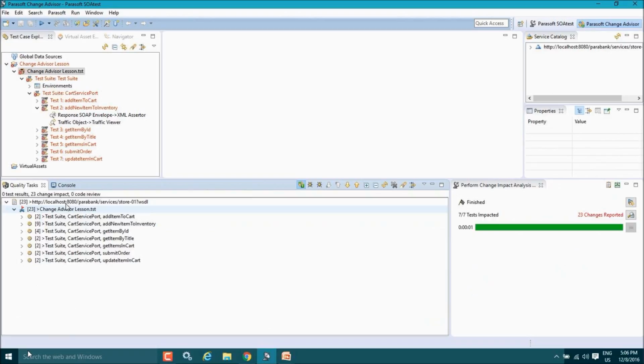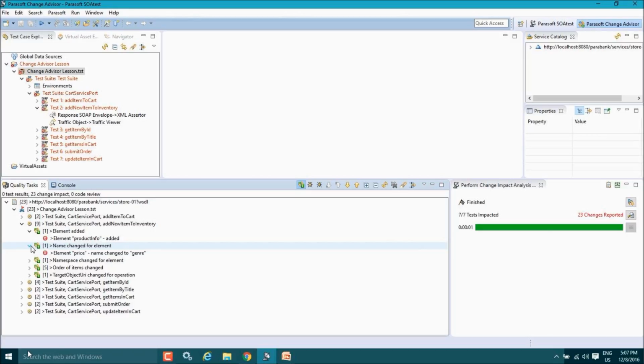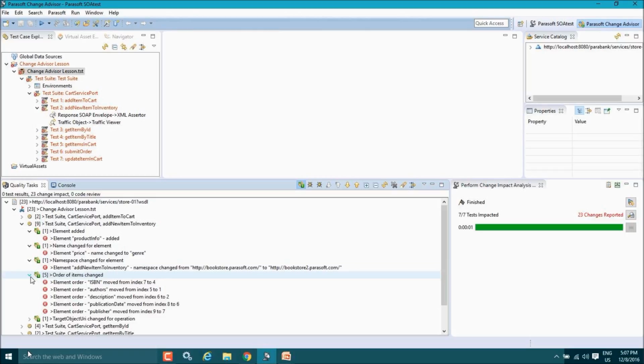You can see all my 7 tests got impacted, and I'm going to expand my second test, which is add new item to inventory. You can see there are some new elements that got added, and there is a name changed for an element from price to genre, and there is a namespace change for the element, and there are some changes in the order in which those elements are rearranged. So you can see all these changes when we compared with the new WSDL file, right?